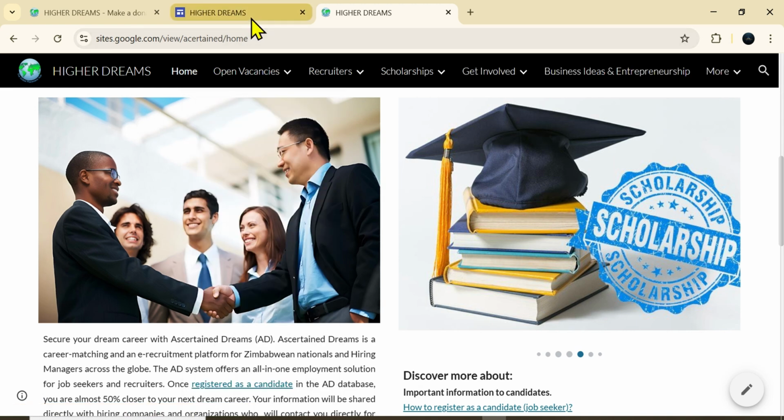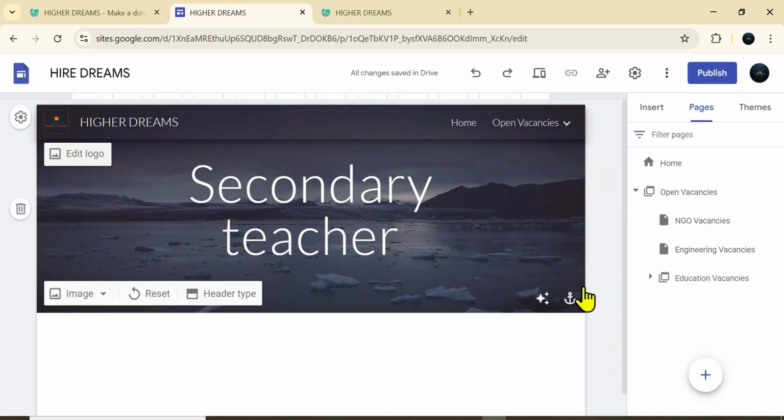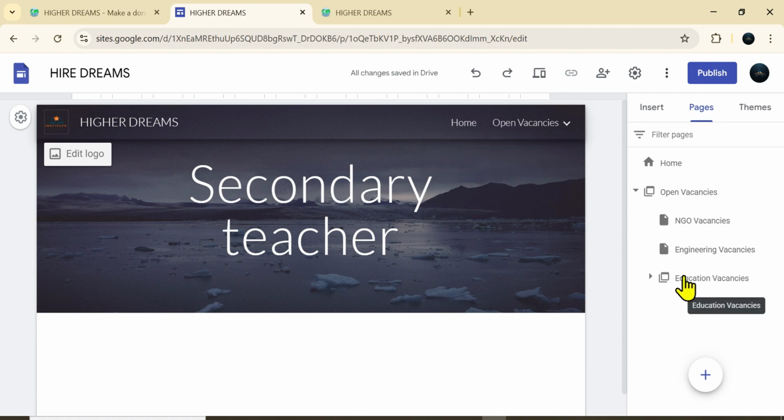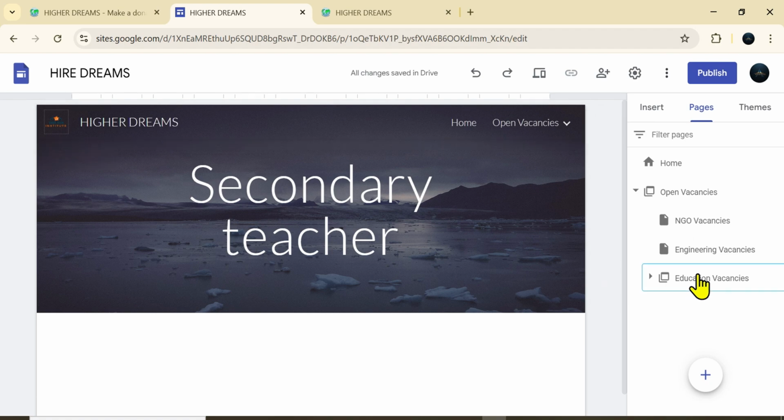So how am I going to rearrange so that when I come here, education vacancies comes first, then followed by NGO vacancies and engineering vacancies? Let's do it. In the same way we have dragged this one inside the open vacancies, we can drag these pages and reorder them the way we want. So I'm going to click this one once to highlight it, and then I left click and hold, then I drag it, and then I put it here.